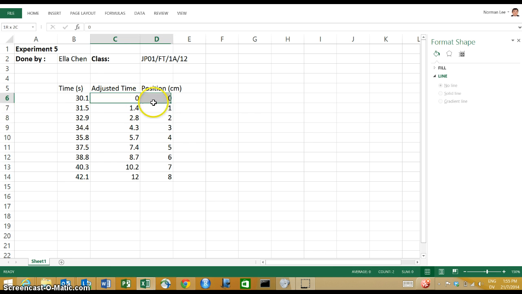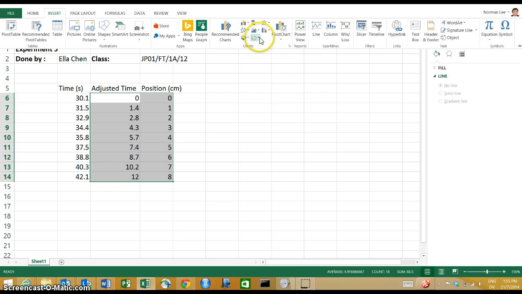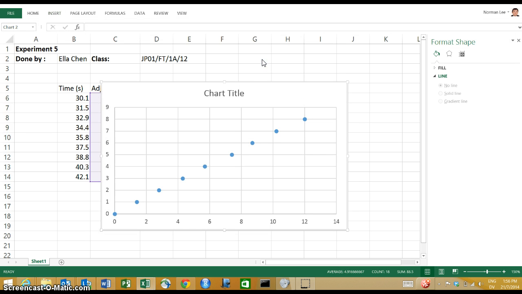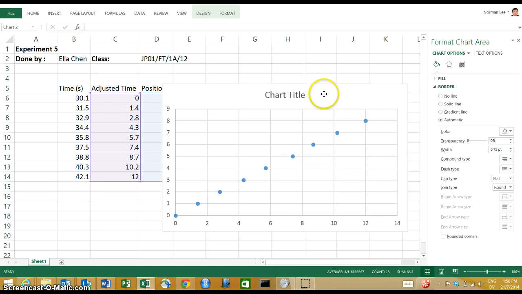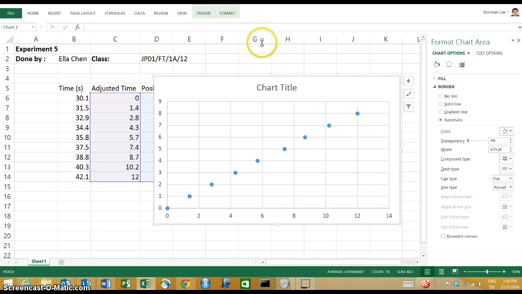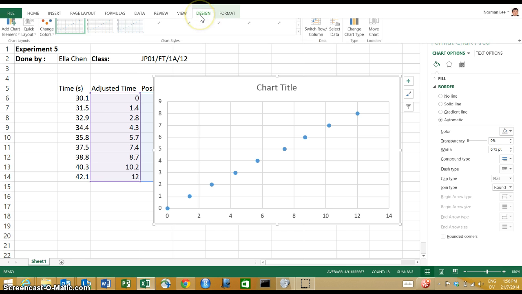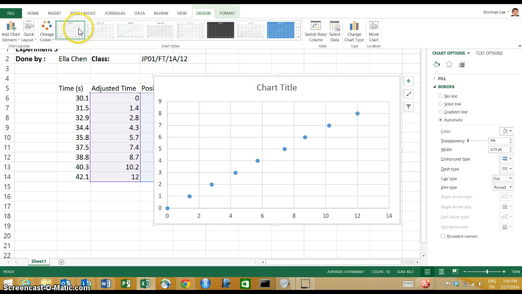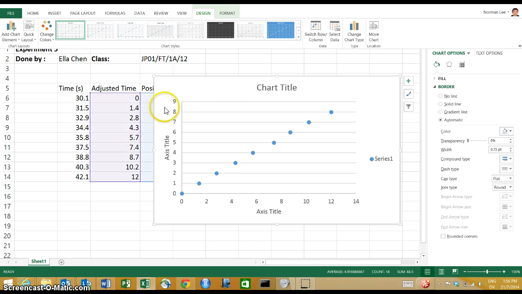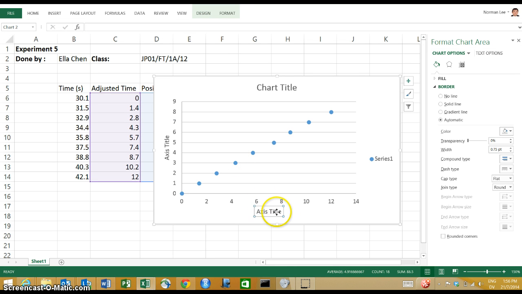Now you are ready to select both columns. Insert, and remember the type of chart that we want. The one is this one, scatter, the one with the dots, and the chart will appear. Now you need to change a little bit so that the axis labels will appear. So select quick layout under chart tools, design. I think you choose the first one and it will appear. You are expected to double click here and then key in the appropriate axis title.